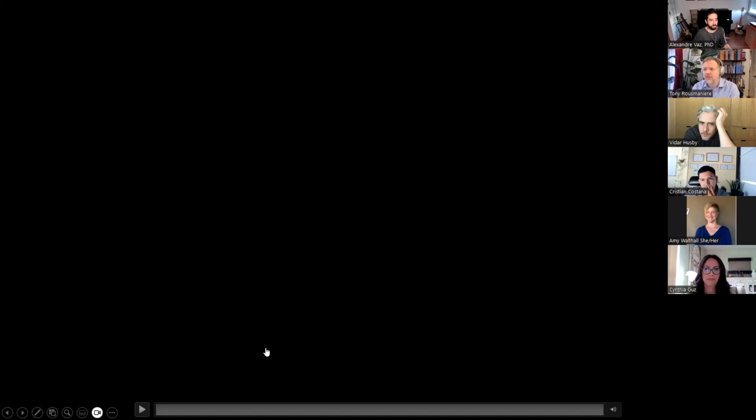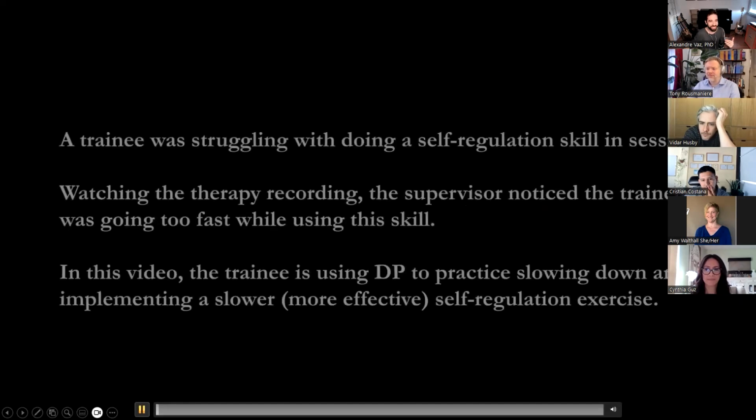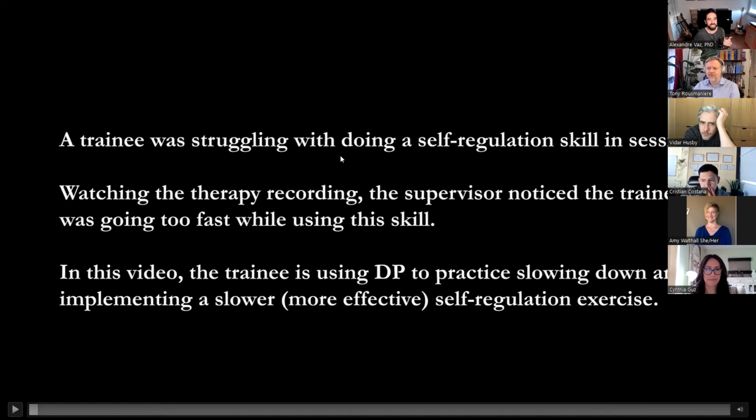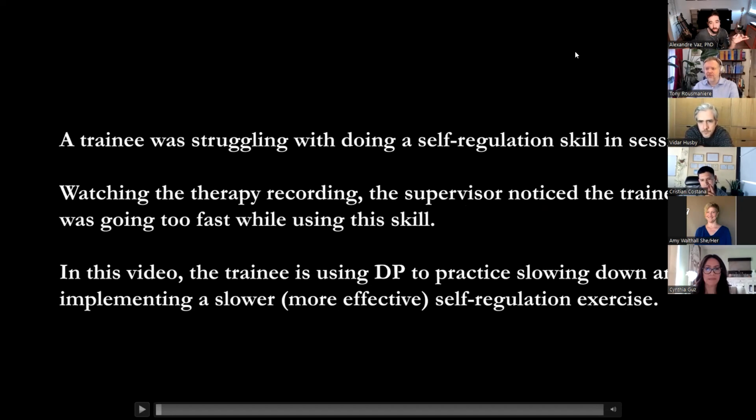Right. So that's one example of behavior rehearsal. Let's watch another example from another supervisor and another trainee. So in this case, the trainee is struggling with doing a self-regulation skill. So this is back to actually a trainee we saw first. So watching the therapy recording, the supervisor noticed that the trainee was going too fast while using the skill. So this was the therapist deficit. They were going too fast. So in this video, the trainee is using the word practice to practice slowing down and implementing a slower self-regulation exercise, right? So let's watch.